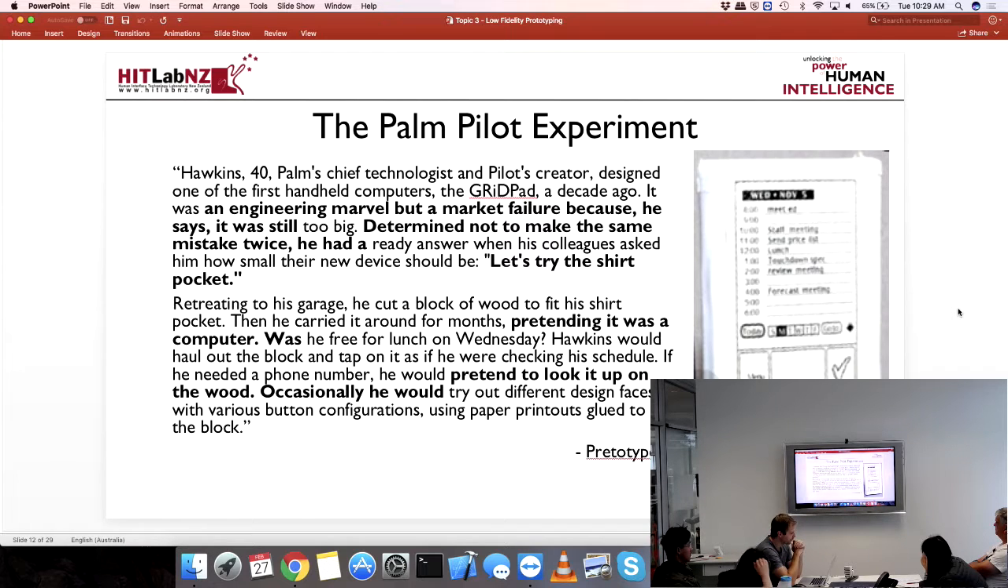Hawkins, 40, Palm's chief technologist and Pilot's creator, designed one of the first handheld computers, the GridPad, a decade ago. It was an engineering marvel, but a market failure because he says it was still too big. Determined not to make the same mistake twice, he had a ready answer when his colleagues asked him how small their new device should be. Let's try the shirt pocket. Retreating to his garage, he cut a block of wood to fit his shirt pocket.